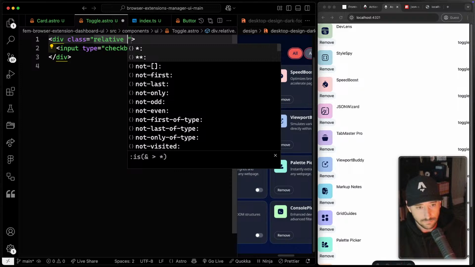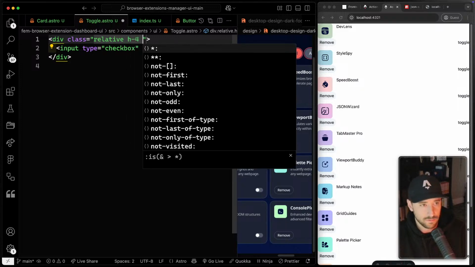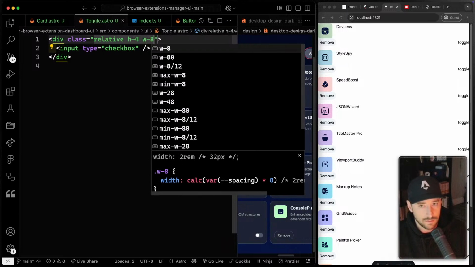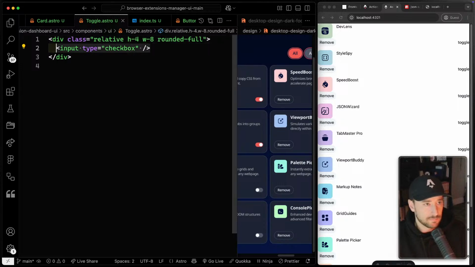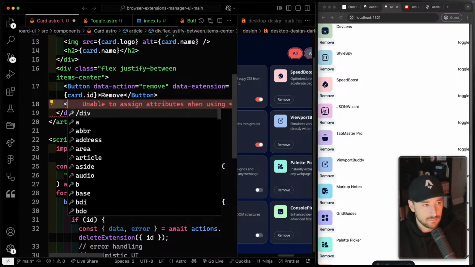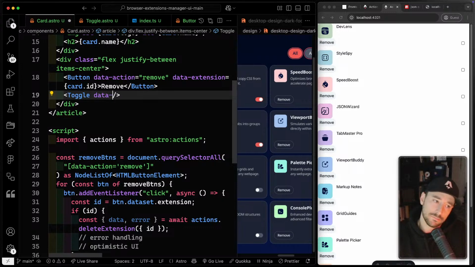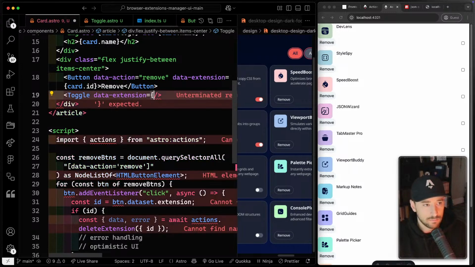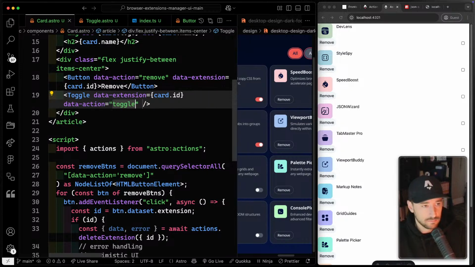And I think I'm just going to hard code all this stuff in here for sake of time. So let's do height 4, width 8, something like that. Rounded full. And let's actually use this. So this toggle right here. Let's do toggle. We'll do data extension equals, we'll pass in the card.id. And then what else do I need to do? Data action will be toggle, I guess. Okay.